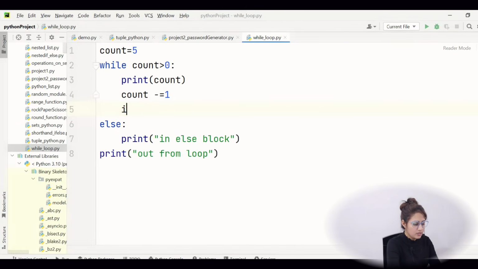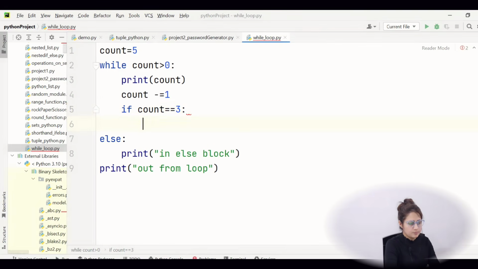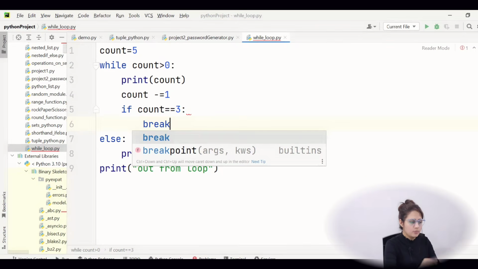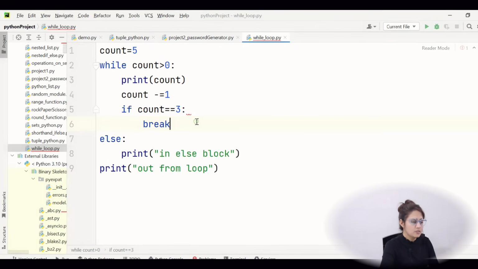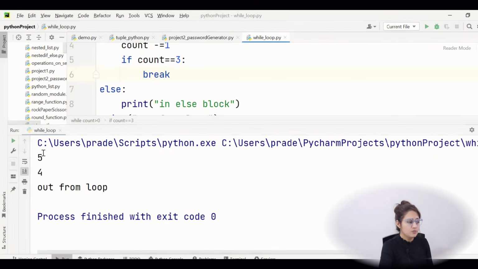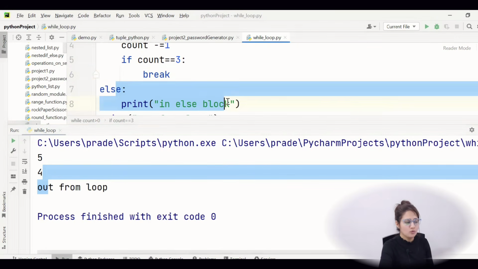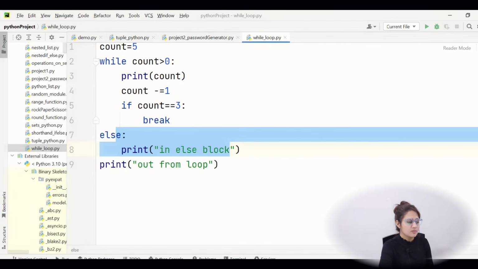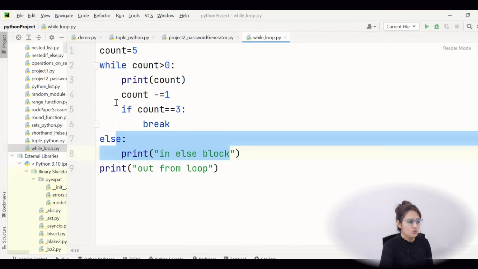But if I modify this, if this variable count equal to 3, then exit from the loop. And how to exit from the loop? We use a break statement. Break means out from this loop right now, right? Break the execution of the loop. So at this point of time, it will print only 5 4 and then out from loop. The else part would not be executed because we have forcefully terminated this while loop.